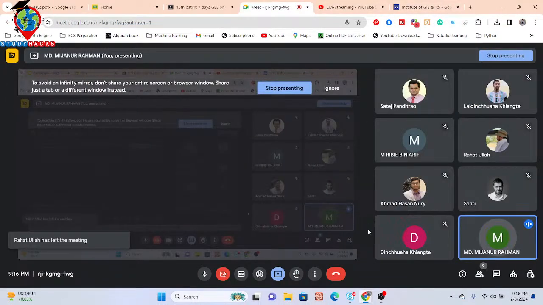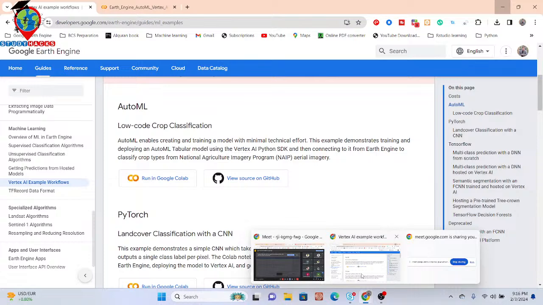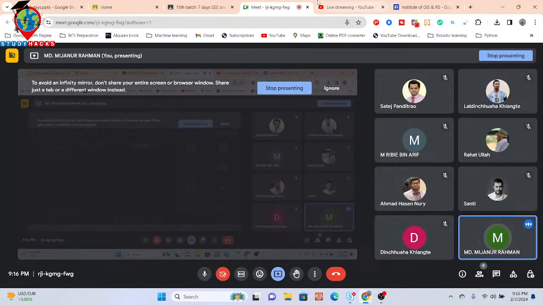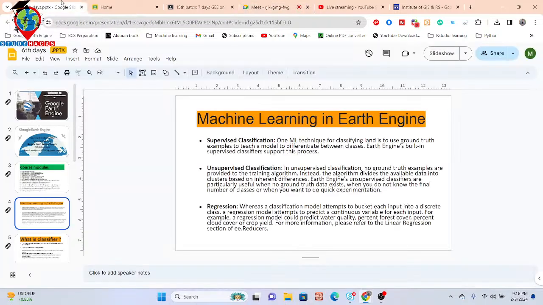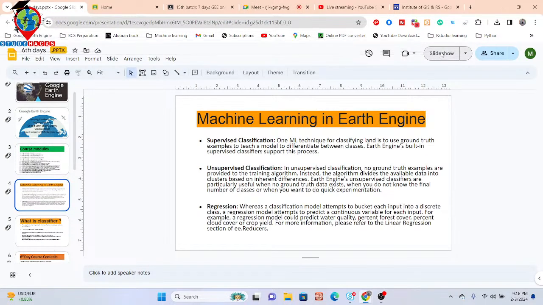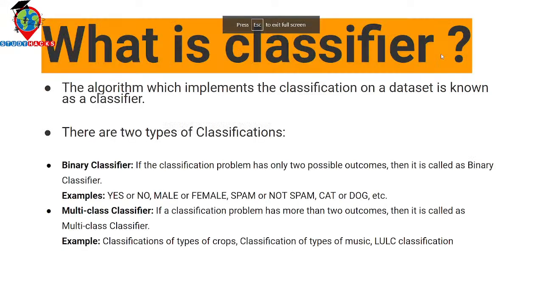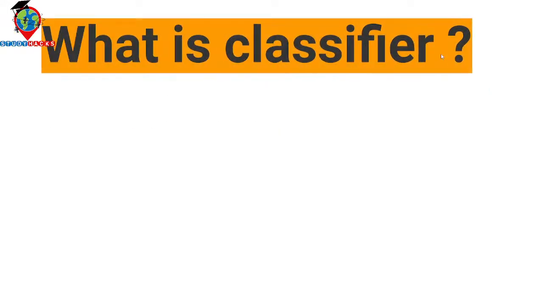Okay, and we can easily apply different types of supervised and unsupervised machine learning models in the Google Earth Engine platform free of cost. Okay, so now let's check about the models which we can use freely in the Google Earth Engine platform. So basically, at this time, we are using different supervised machine learning models. We have used some classifiers. Okay, mainly a classifier is one kind of algorithm.